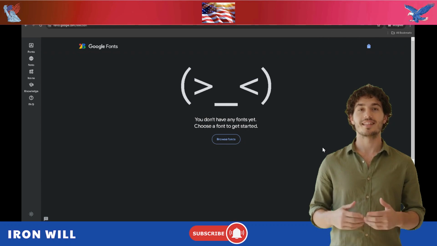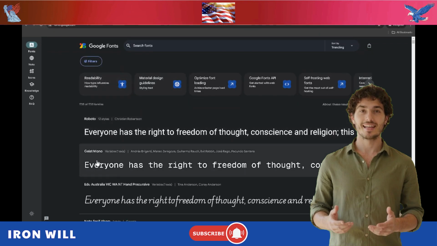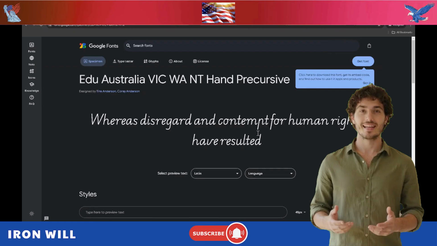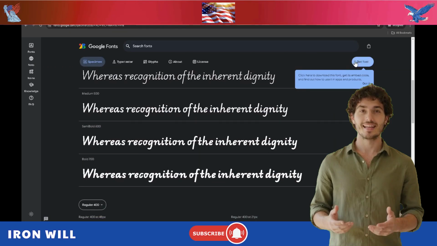If you've ever felt limited by the standard choices, this guide will help you improve your document's appearance by adding new styles. Start by visiting Google Fonts, which is a massive library of free, licensed typefaces. Browse through the hundreds of available options until you find one that fits your needs. Click on your chosen font to see a detailed preview of its different weights and styles.